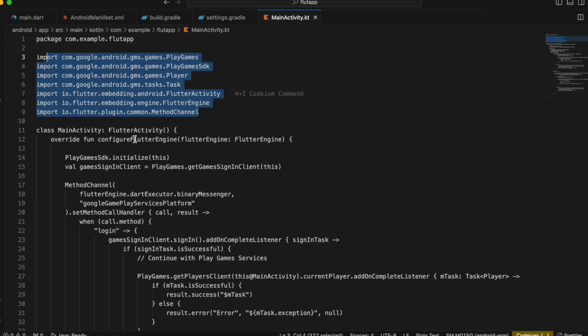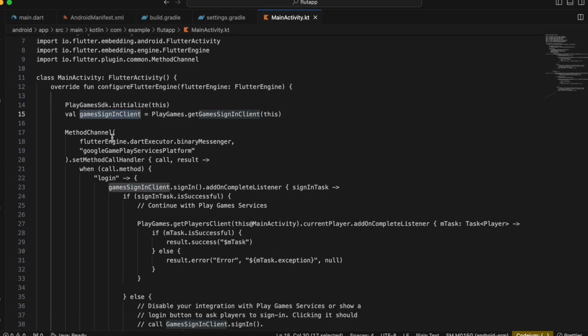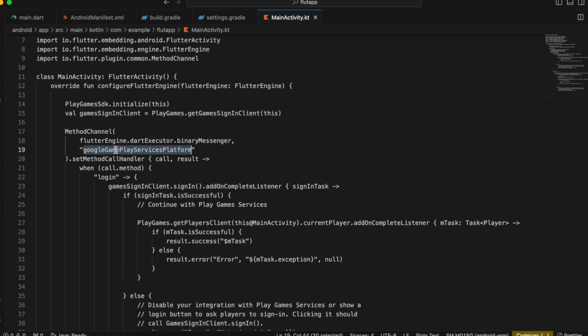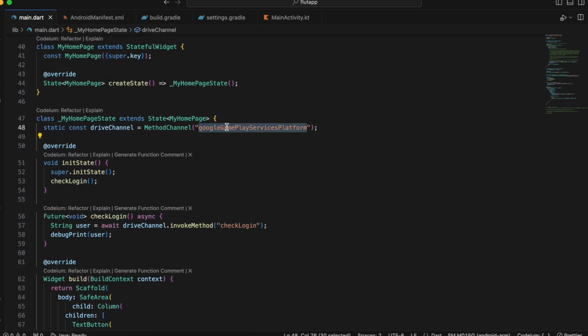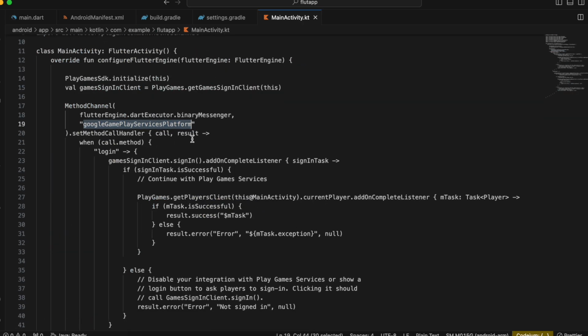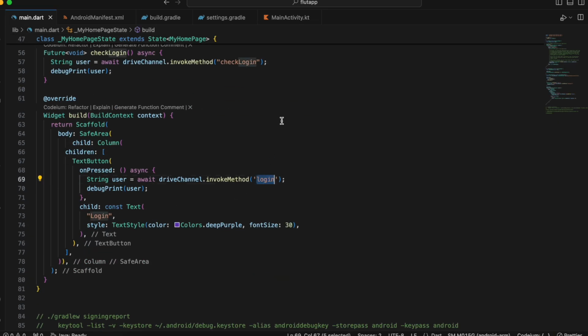Here we are overriding a method called configureFlutterEngine. Firstly, we are initializing our SDK as soon as our app is launched, and here we just call PlayGames.getPlayGamesClient. So we just require this particular variable. Then we create a method channel with the same name that we have defined inside our main.dart file. So this name, and it will have two methods. First, the login method, which we call on login pressed.